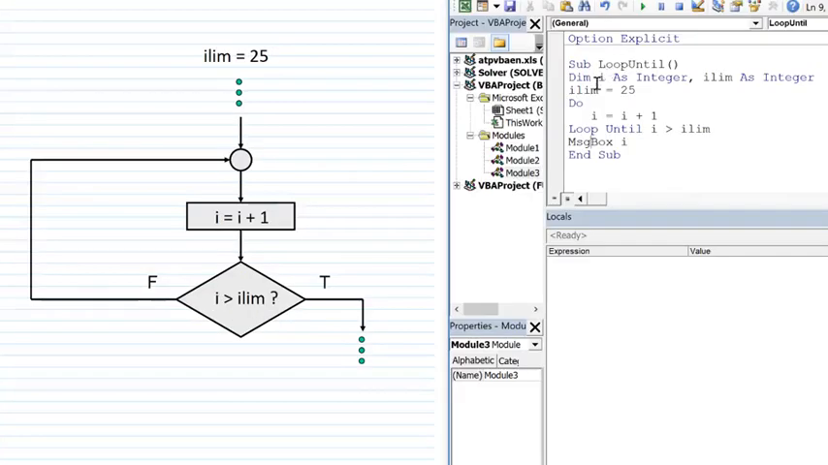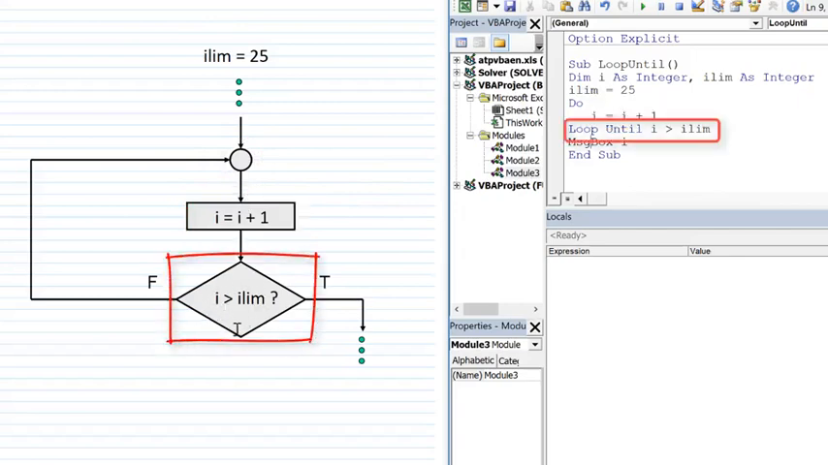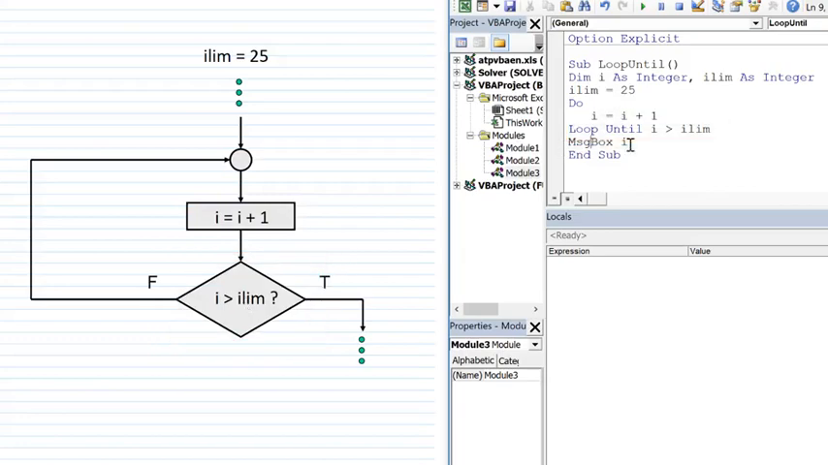An example of the loop until is shown here. We set ilim equal to 25. We then enter into the do, which is denoted by the do statement. The pre-test code is I equals I plus 1, and we loop until I is greater than ilim. When that is true, we exit and we message box I.